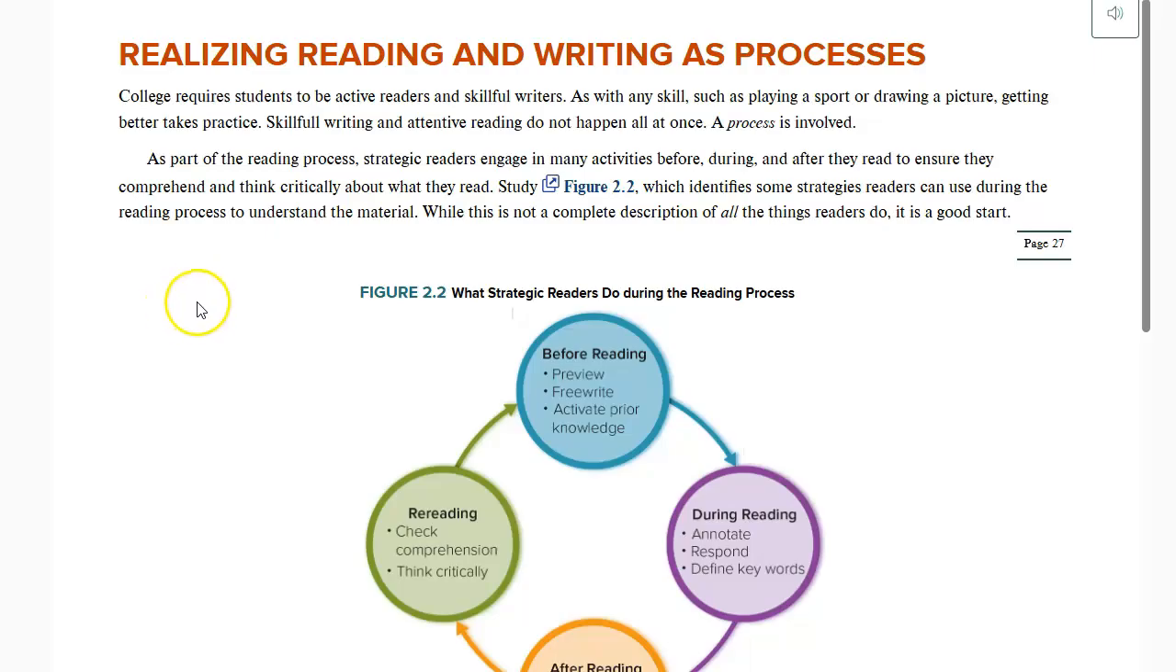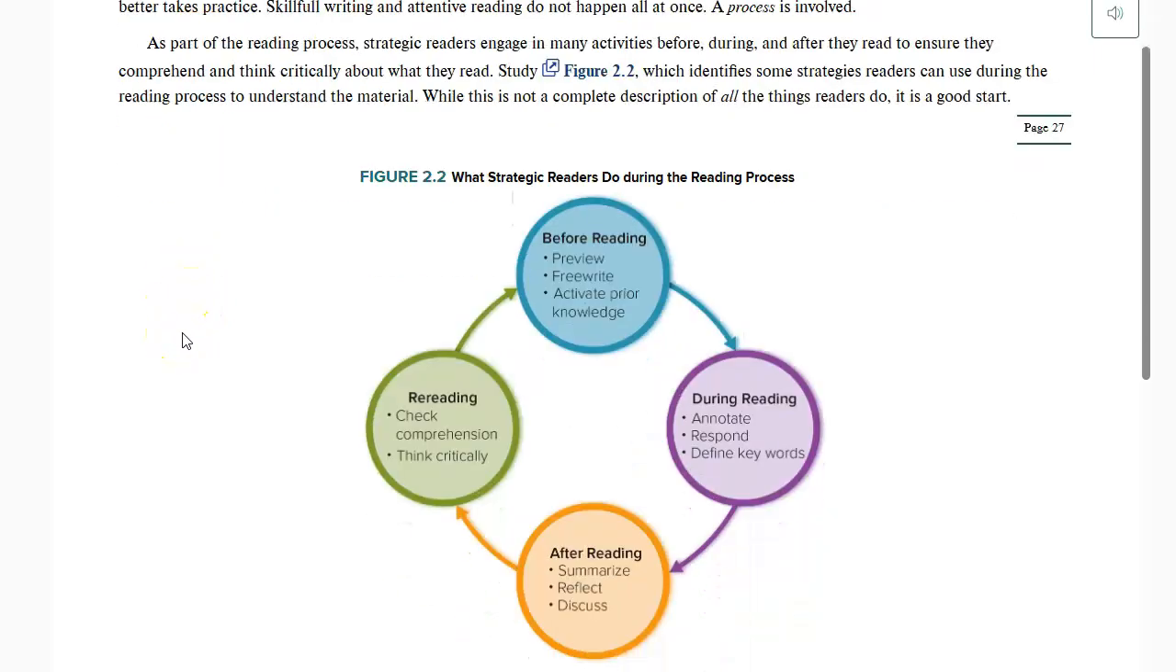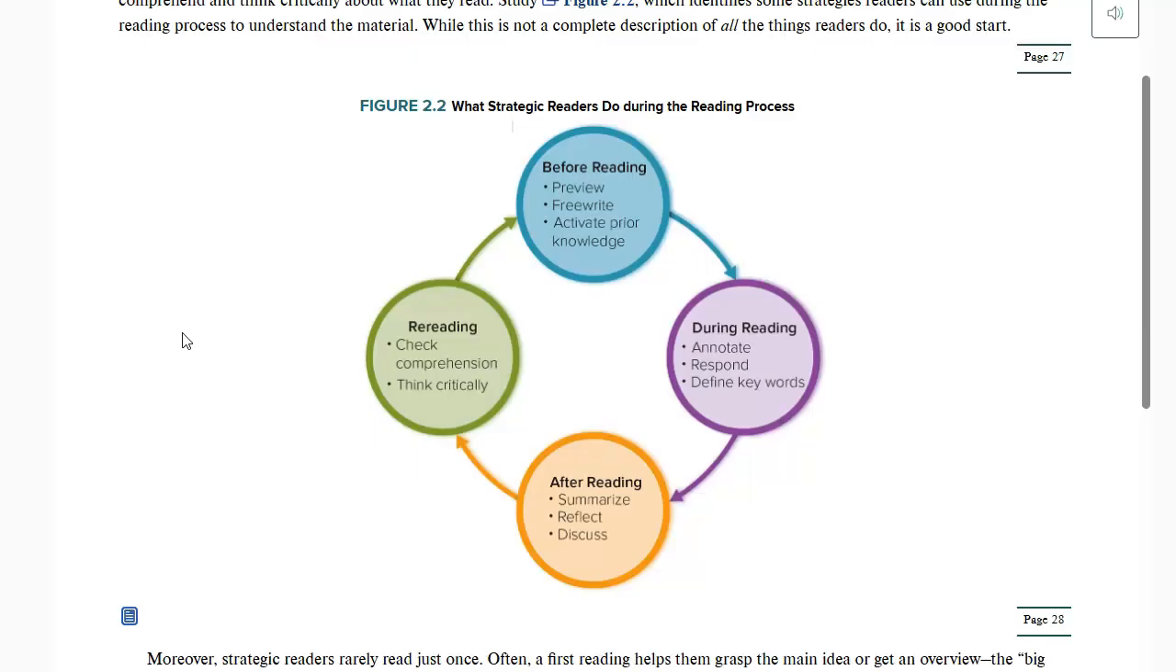Just moving forward, of course, I'm going to pay attention to every graphic that's used. Here's an infographic that shows us kind of a cycle. It looks like a cycle to me, and it has before, during, after, and rereading. I'm just skimming and looking at the words. A lot of these words are familiar to me. I'm looking for any words that may not be familiar.